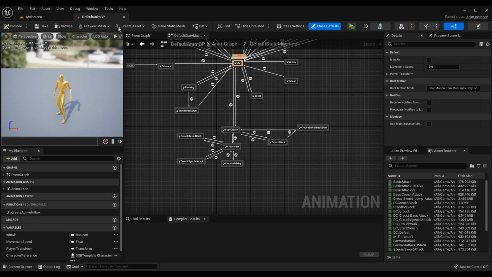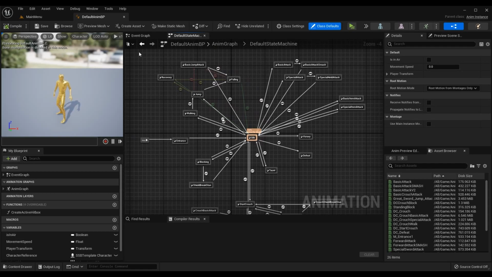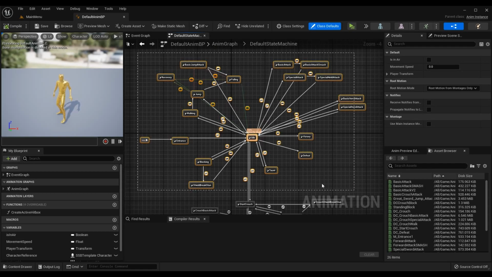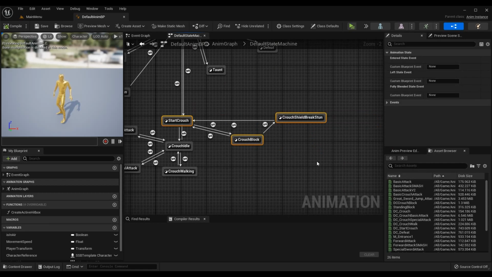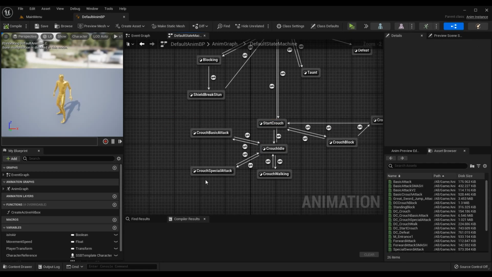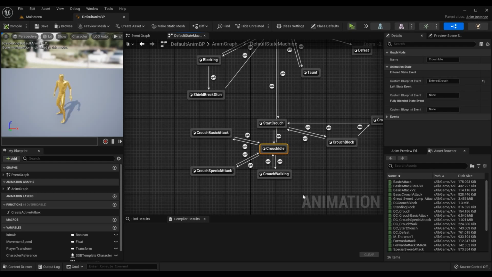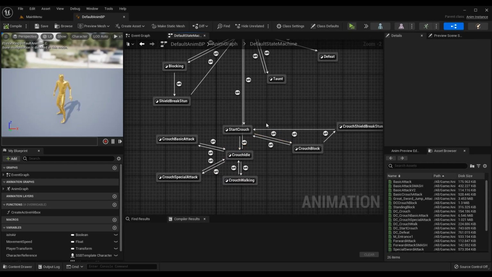So go into your character's animation blueprint. For me, that is the default NMBP. To this point in the series, we had all of this in here, and we had the start crouch, and then we had these three nodes. This was our begin crouching and our crouch block functionality. You'll see I've added some new nodes today, and that's going to be our attacks for our crouch idle, and our crouch walking.